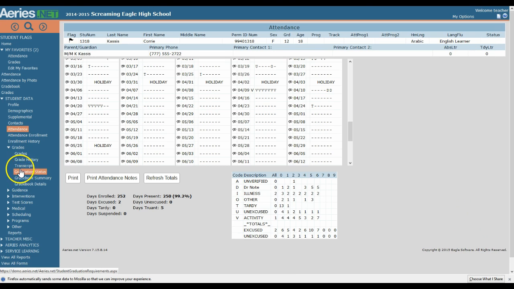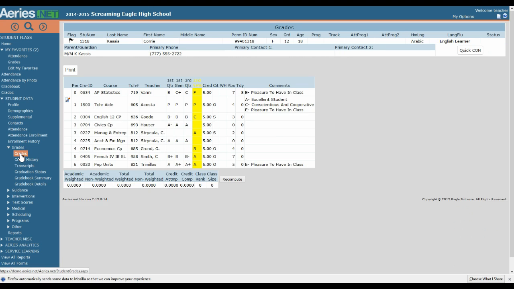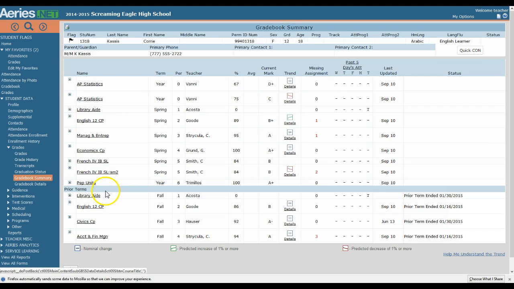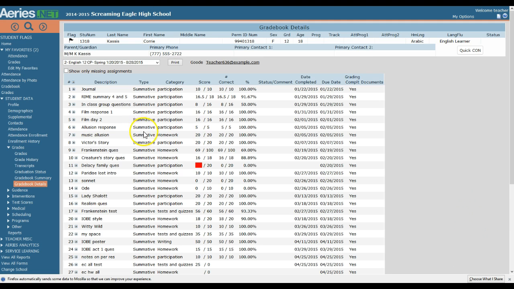This will apply mostly to secondary students, but the benchmark gradebooks can be accessed here for the elementary students as well. Clicking on Grades will take us to a screen that shows the letter grades for each quarter. By clicking on Gradebook Summary, we can get a detailed look at each gradebook. Clicking on the underlined title of the gradebook will allow us to dive even deeper, seeing the individual assignments.